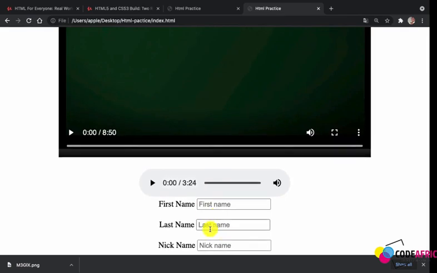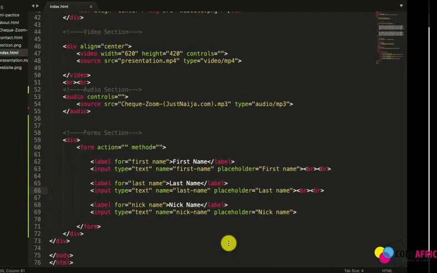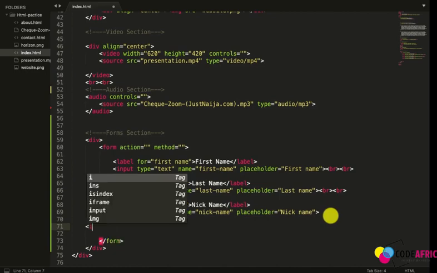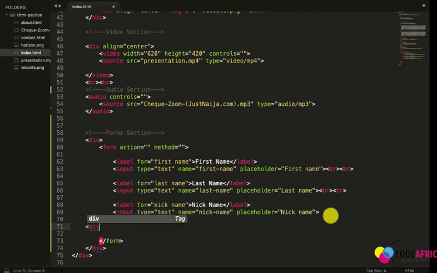Okay, so now you can see that our form has been perfectly aligned, something like this. Now let's add more functionalities. Let's add the gender. I can go ahead and create it directly, but for some reason I would like to put it in a container like a div.